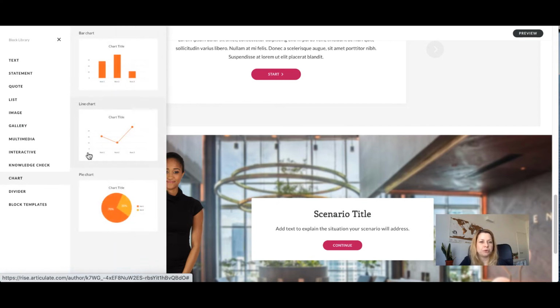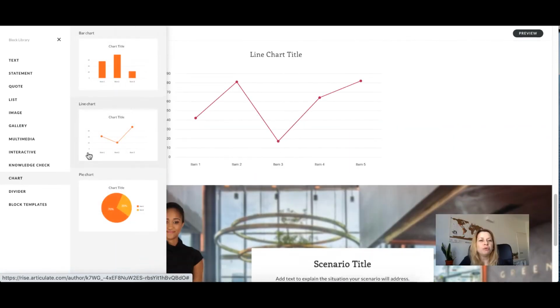Chart, for example, etc. I'll go through all the block options in the article. In this video, I'm just going through in general an overview to give you an overview of what Rise can do and how it works.